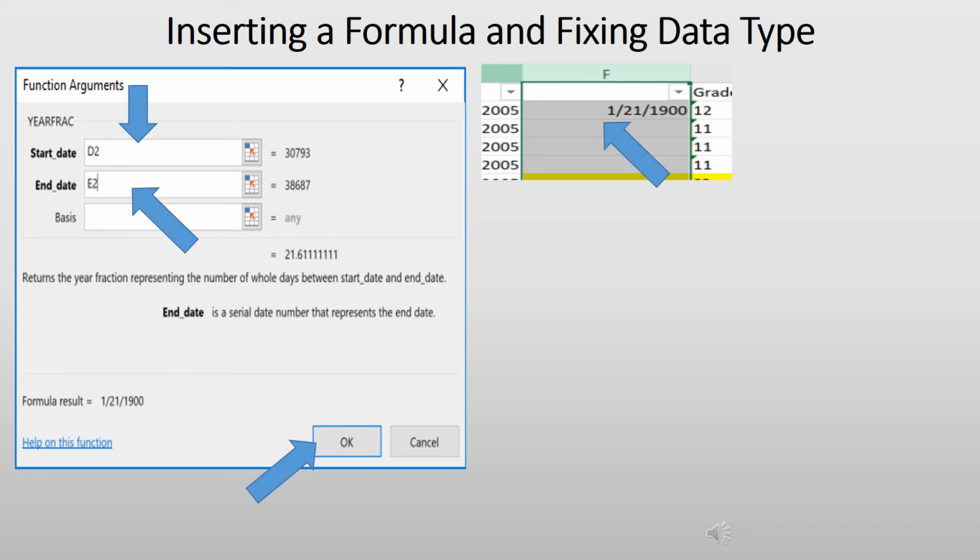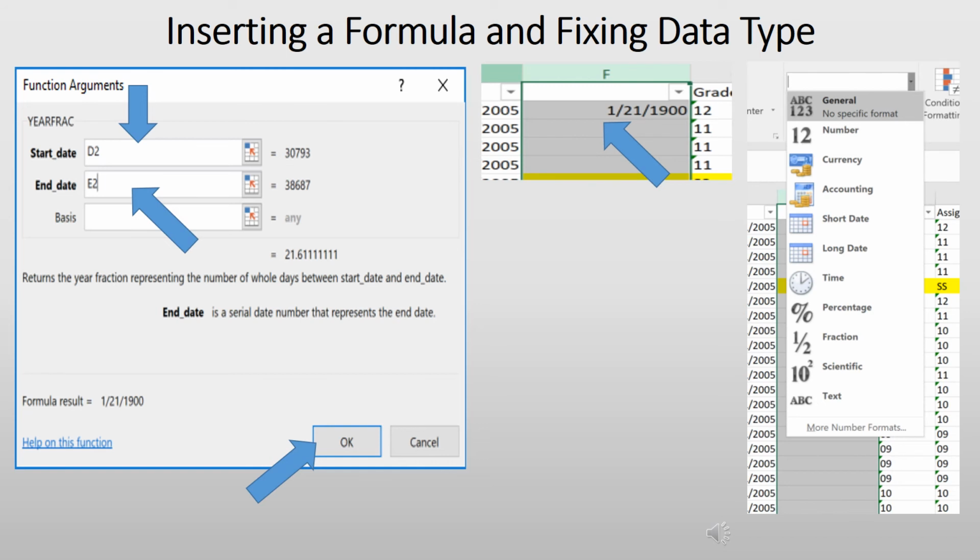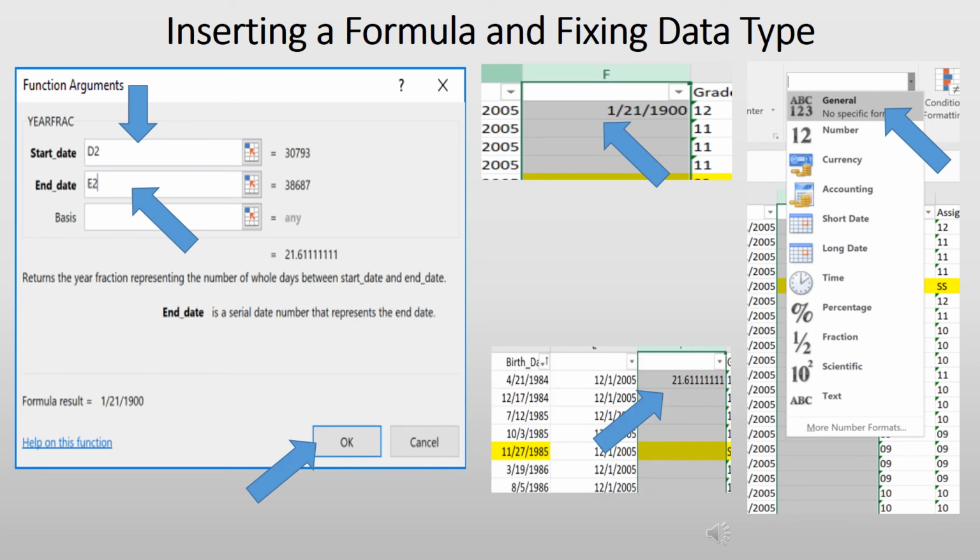Note that it showed up with a date instead of age. We need to correct the data type for column F. Select column F like we did before and change the field from date to general. It now displays 21.6 years.